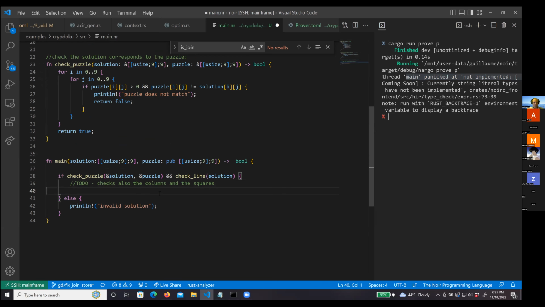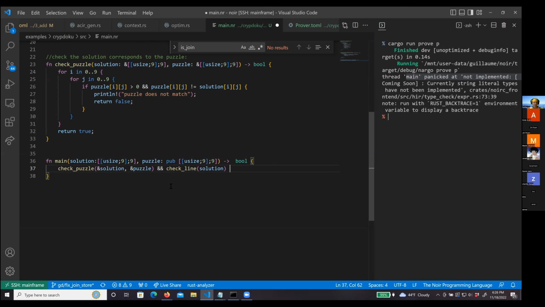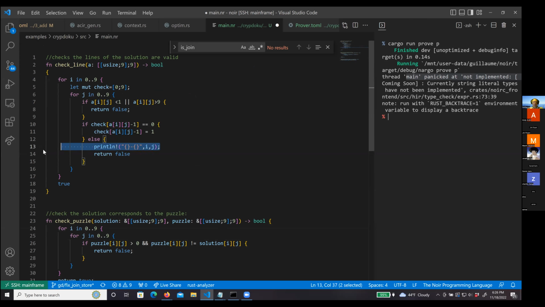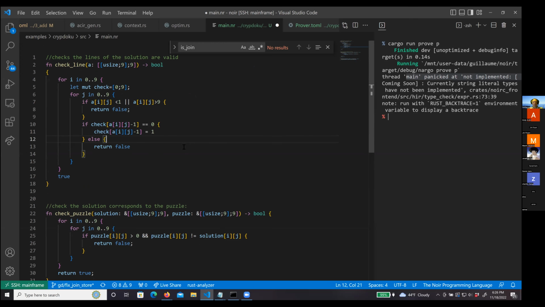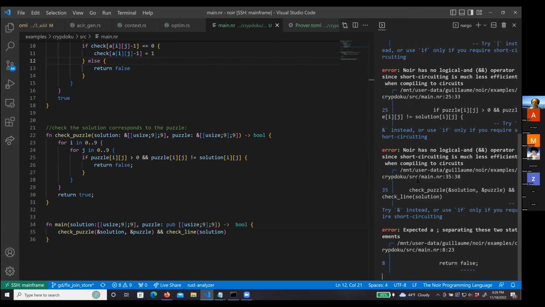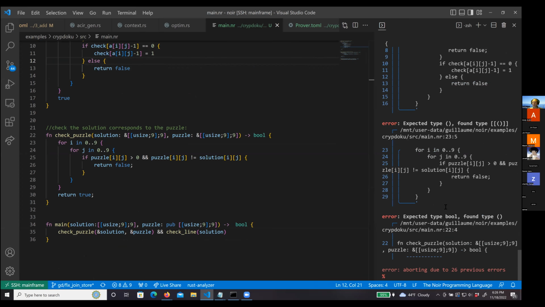So since I cannot print, what I'm going to do is return a value. I return a Boolean instead of printing something. I already have the Boolean here, like that. So I need to remove the prints here. Okay, so far so good. Now let me try again. Oops, much more errors now.